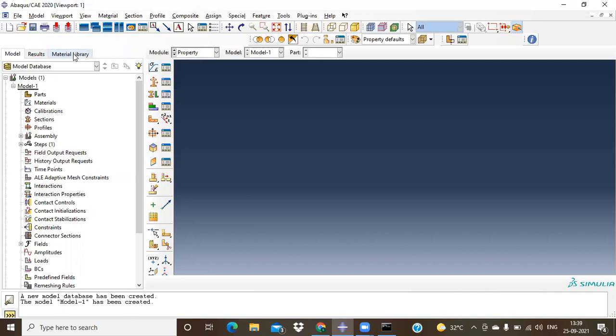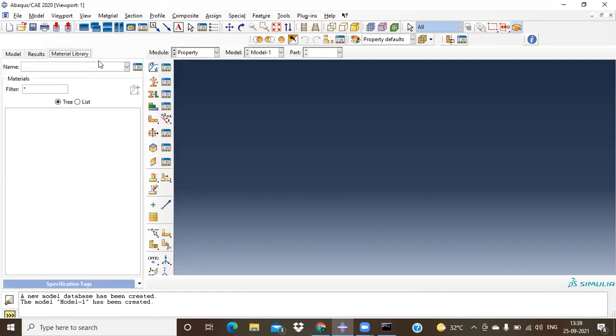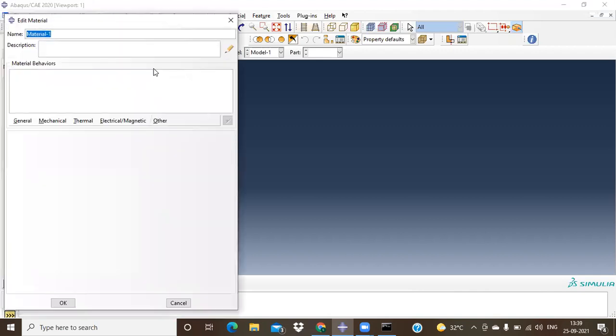As of now, this is my fresh model. I didn't have anything. See this? There are no libraries, no materials inside, nothing is there. So the very first material I would like to create is this one. I'll just click on create material. Now I'll name it aluminum as my material. Aluminum 6030 is my series.